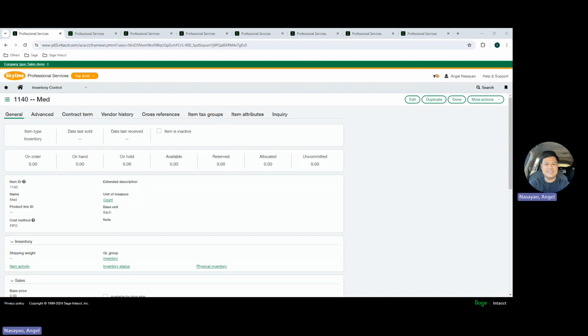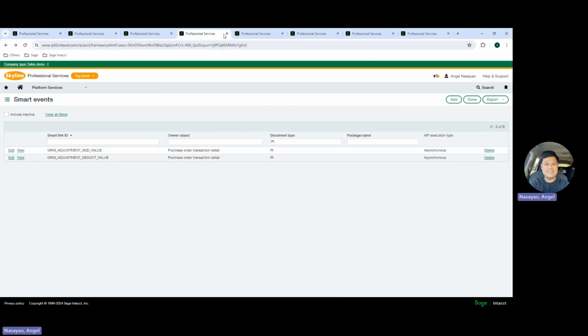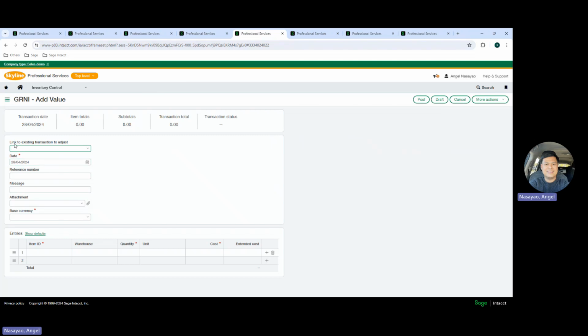Welcome to a demonstration on what can be done for goods received not invoiced reconciliation. So this is essentially geared towards making an adjustment if there is any discrepancy between the item receipts and the purchase invoice price. All right. And this solution is geared mostly towards handling cost methods such as FIFO or LIFO, wherein there is a requirement that we have to link to an existing transaction to adjust here.